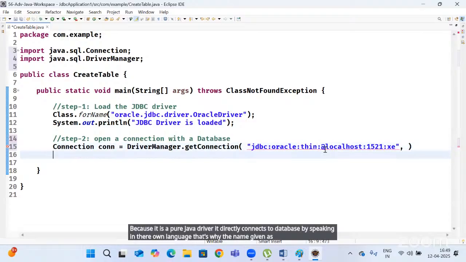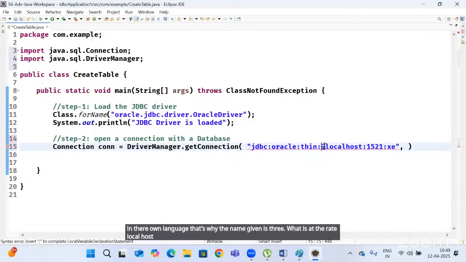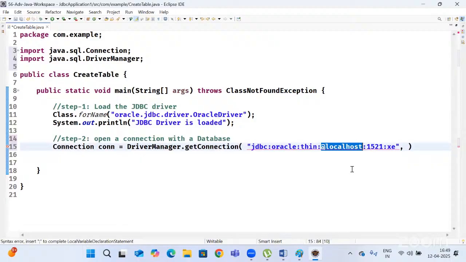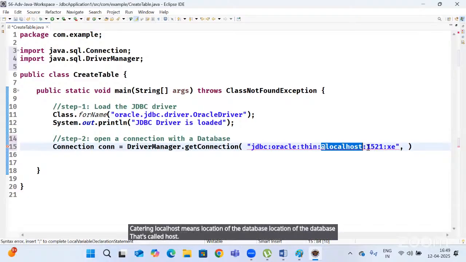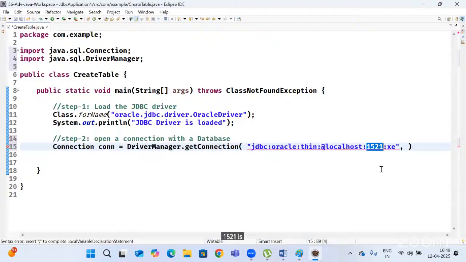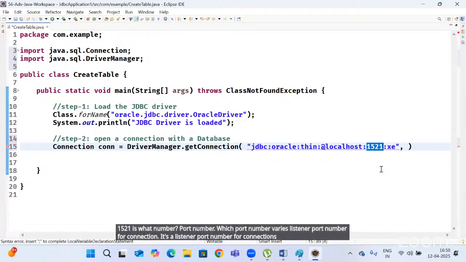What is @localhost? It means the location of the database, which is called the host. What is 1521? It is the port number, Oracle's listener port number for connections.